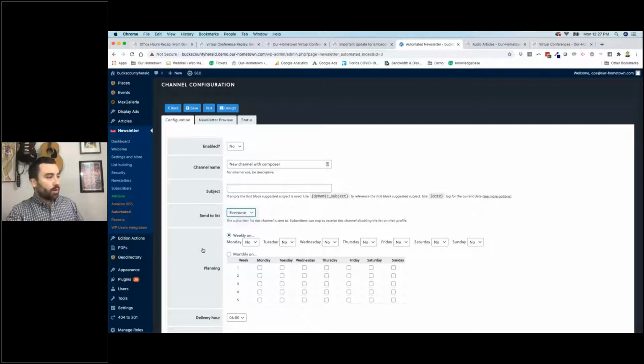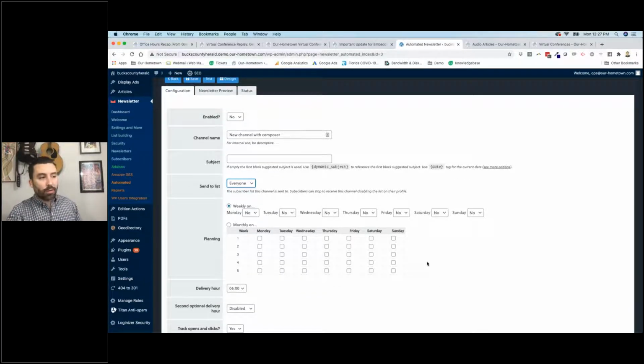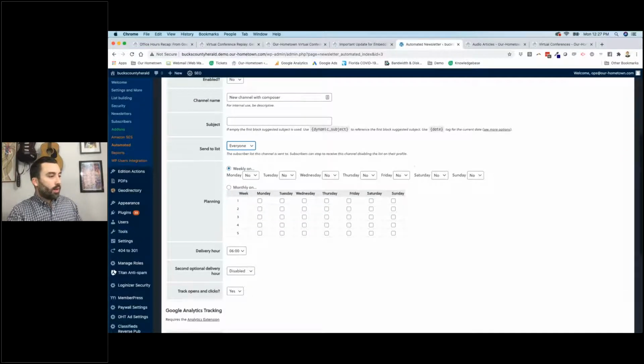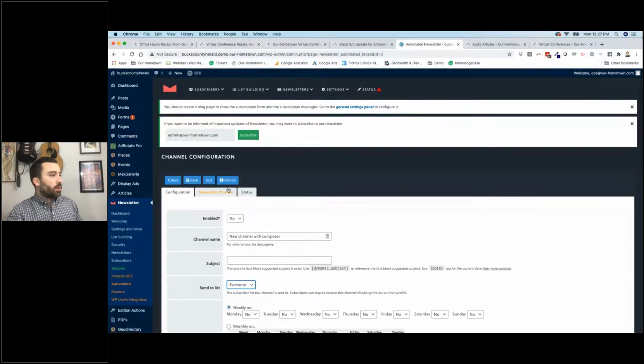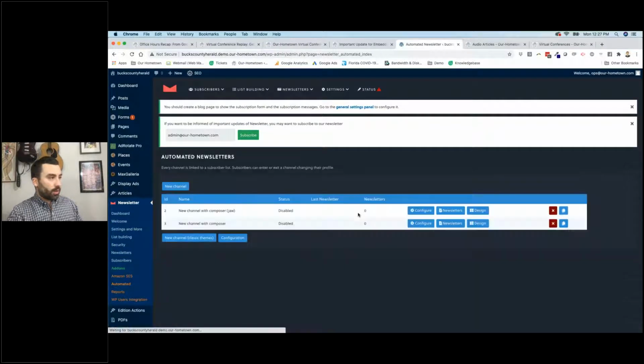Then you've got your newsletter lists that you can send to. All of this is exactly the same. So you can choose a day of the week to send it, or a week and day of the month, and the time. But what's new is this design feature. So let's go back actually to the template that I've already had.